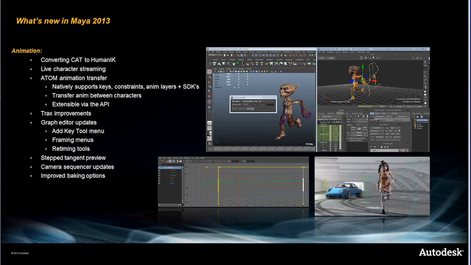Last but not least, let's take a look at some of the new animation capabilities inside Maya 2013. You can see that we've got the ability now to convert cat to human IK rigs. We can do live character streaming from Motion Builder to Maya if you're using one of the suites. We've got a new file format called Atom. This allows you to transfer animation back and forth, including constraints, animation layers, and set-driven keys between files and rigs.